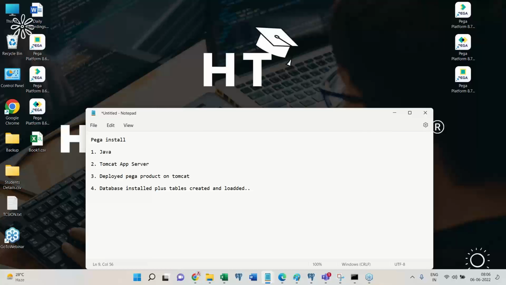All that will be taking much time. Okay, so only the database, otherwise you sit there. So the time-taking process in the installation is only the database installation and tables loading and creation. All this will take time.